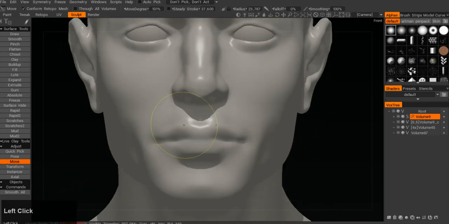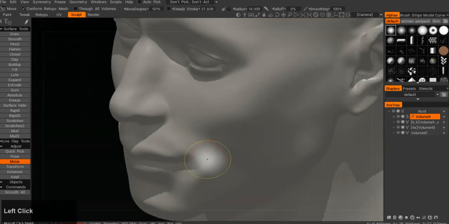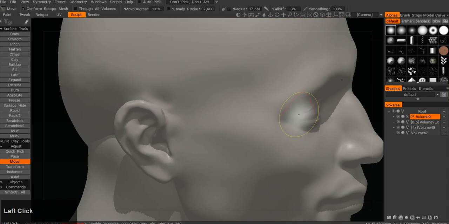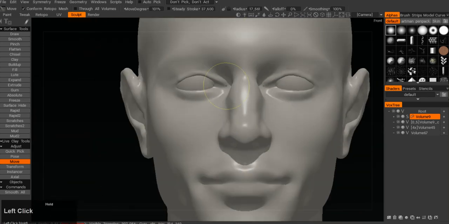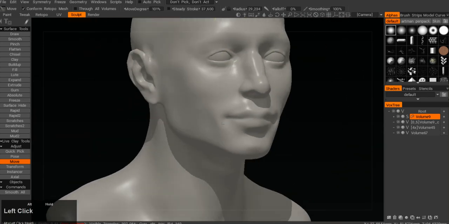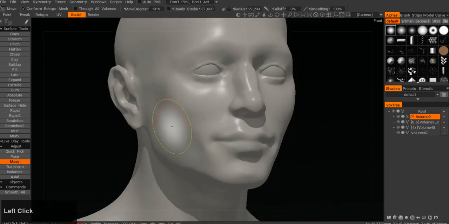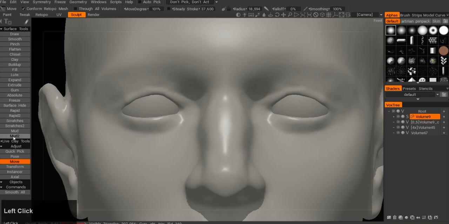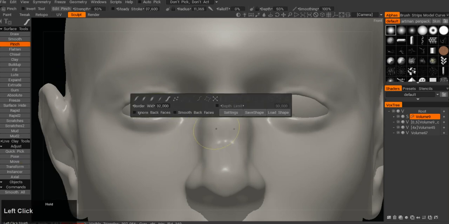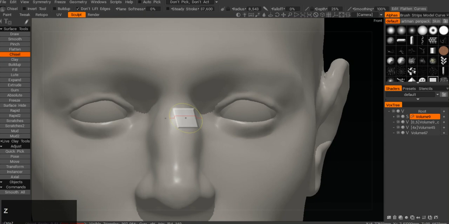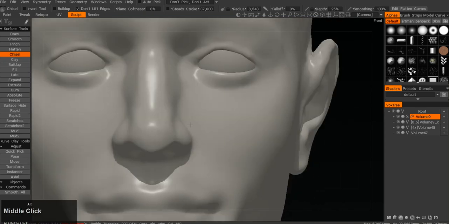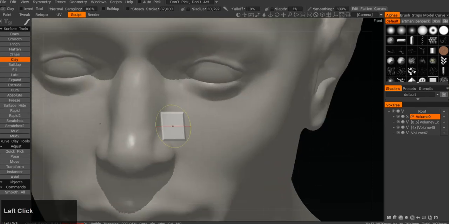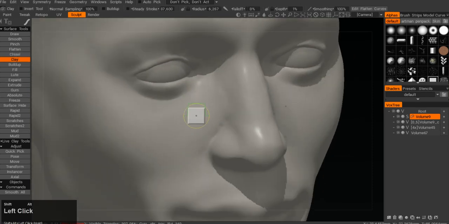So the eyes themselves, at the moment, are still a little bit too big, so I will be making them smaller in the future. I was just testing the pinch brush, so that's why I destroyed my nose. Yep, adding some flesh to the nose bridge and around it.